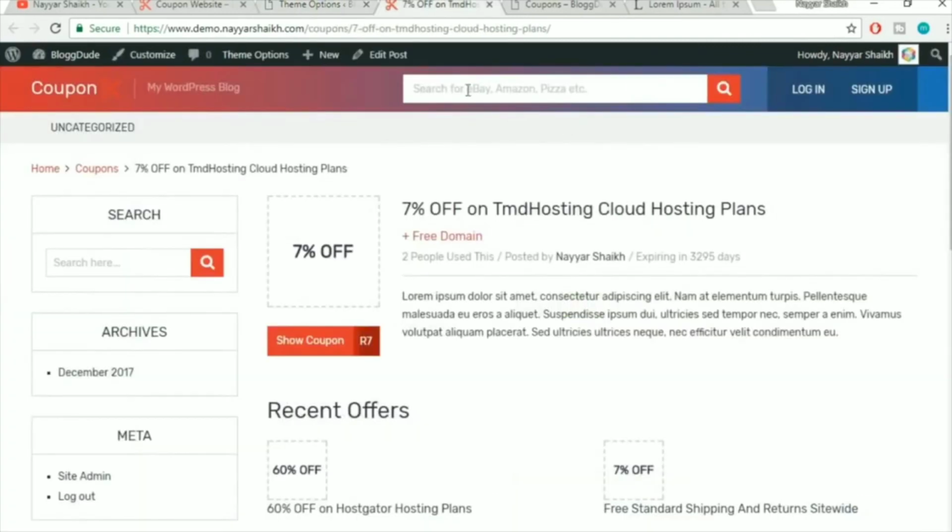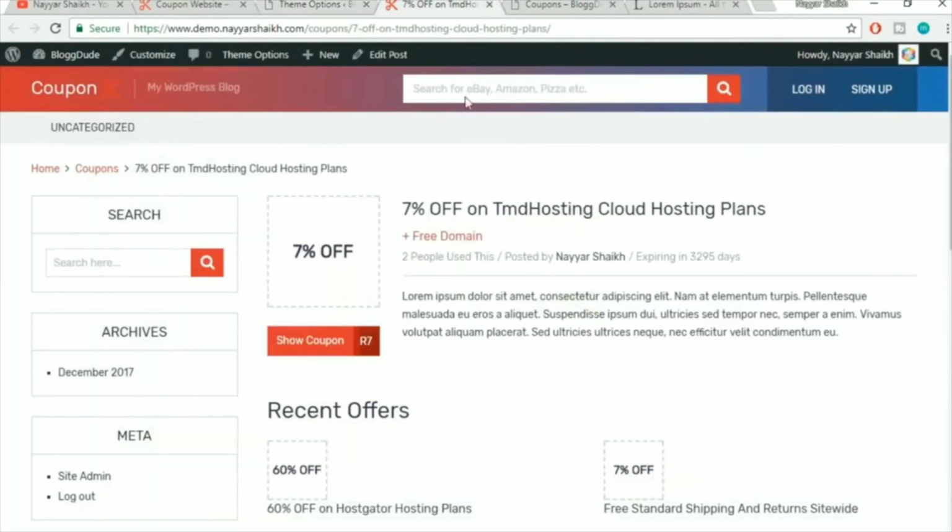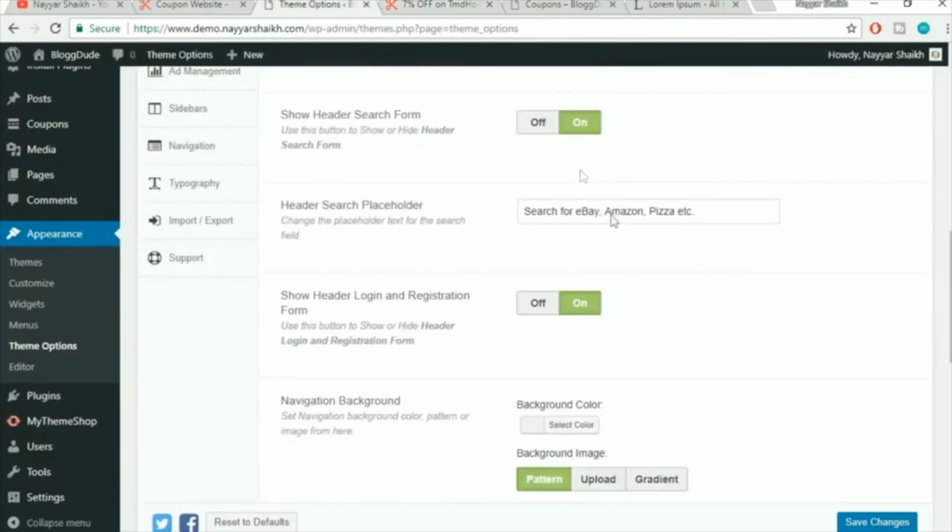So if you want to hide this thing, never do that. But you have this option. I don't know why these guys have given this option, but if you want to hide this thing, you can do so. But why would you hide that, man? People are coming to your website. They will obviously be searching for something. So they'll search something over there. Why will you hide it? So don't hide your search form at all.